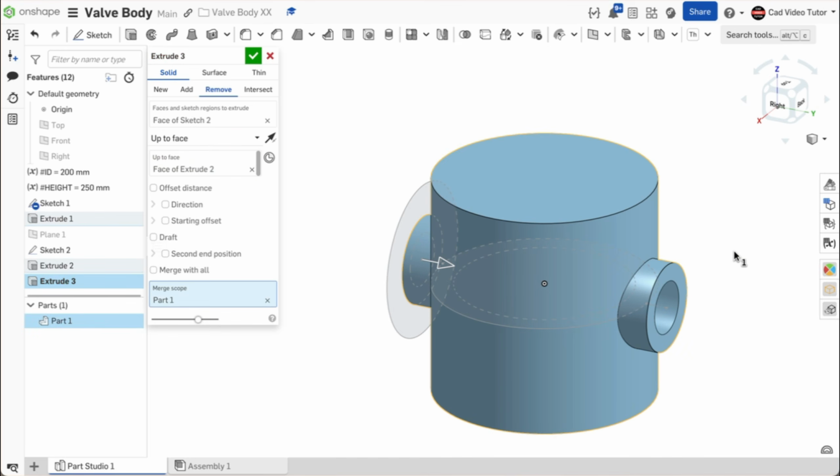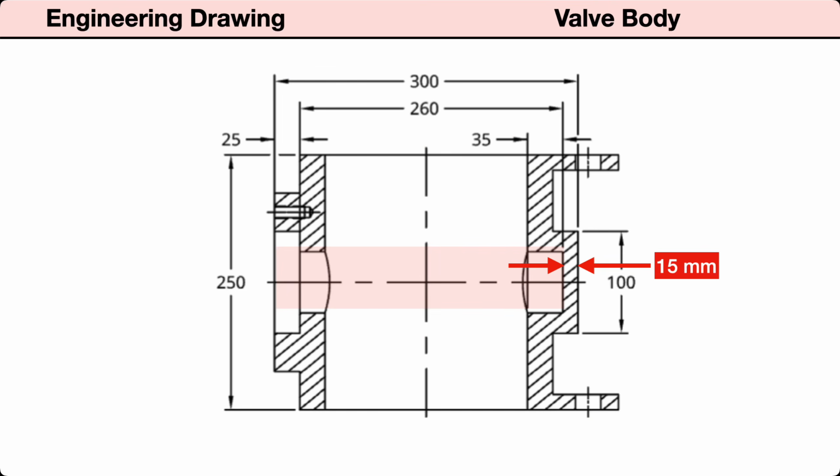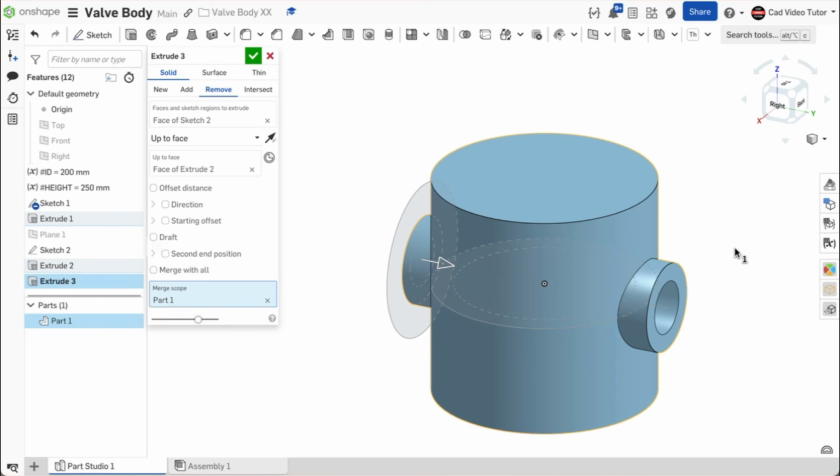We don't want the hole to go all the way through, so we will use an offset for the hole to stop. Looking back at the drawing, the hole ends leaving 15 mm of material at the rear boss. Enter 15 mm for the offset.